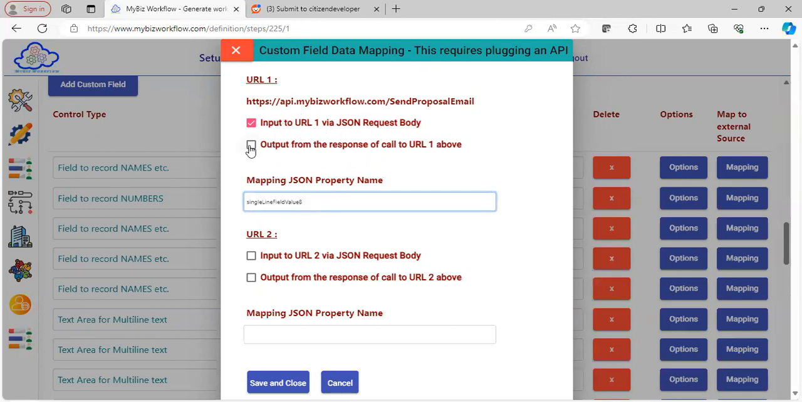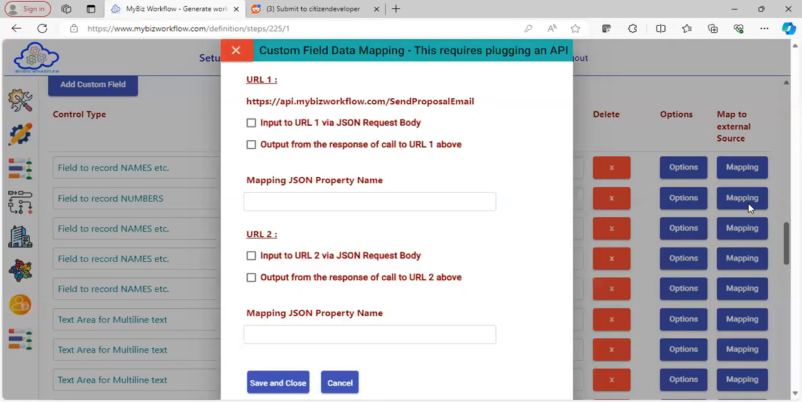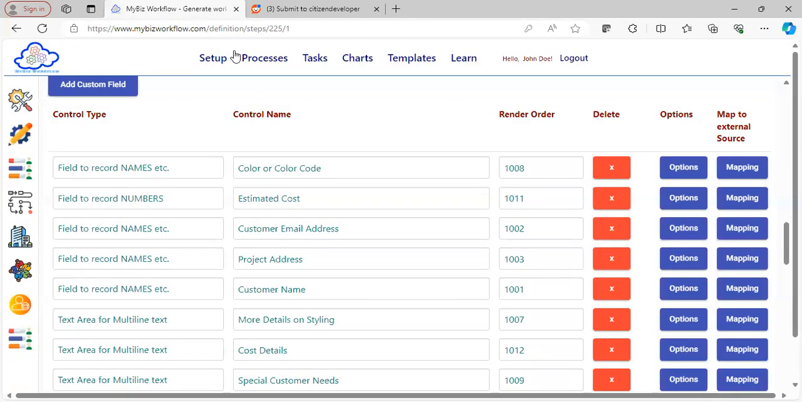If you check this one, it becomes output as well. Or if you just have this, it becomes only output. So now we have it like this, input only. Then let's look at the other fields. For each of these fields, there's some kind of mapping. This one has no mapping because we don't want to send this as an input or get it back as an output. We are not sending that.